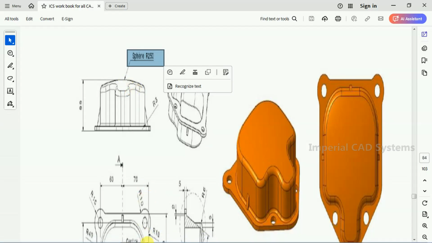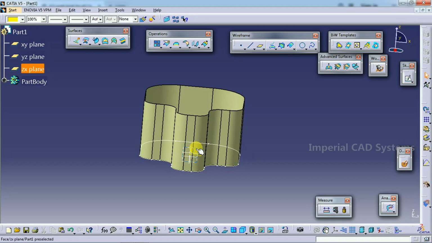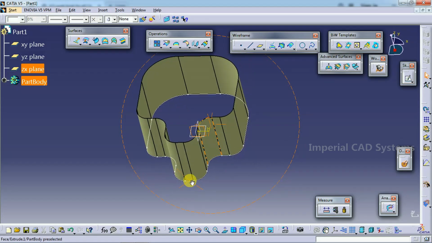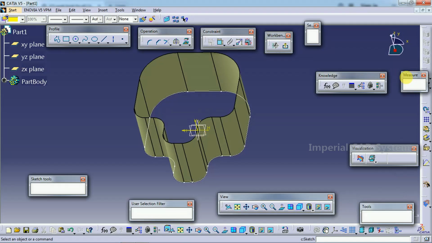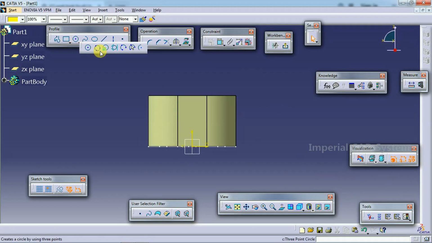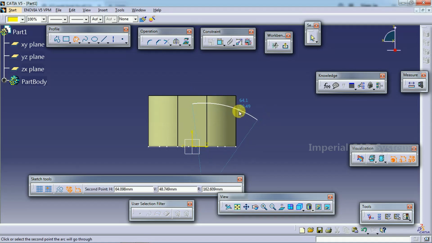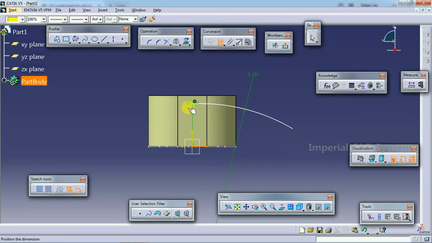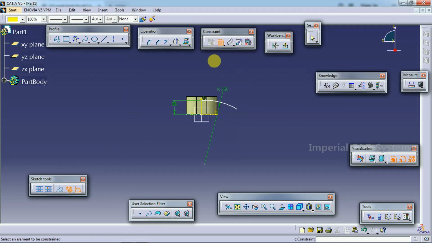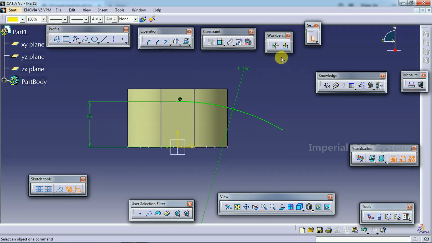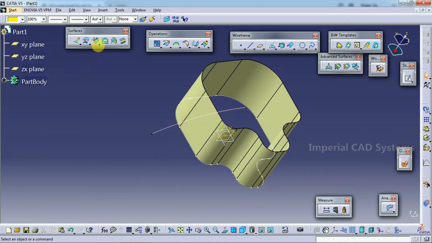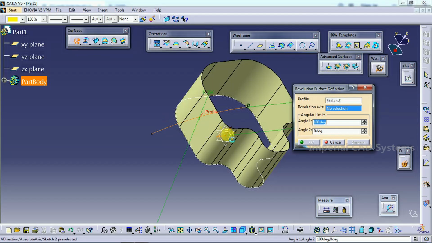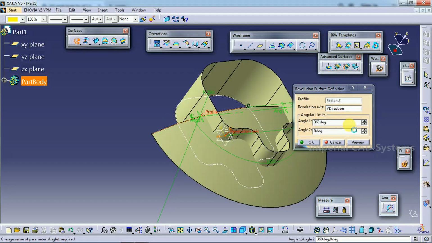So to create this roundness on the top, I select this plane and go to sketch. R250. This is 55. Make the center coinciding this point. Right click coincidence. Exit. Revolve this by going to revolve option. Select profile and axis, 360 degrees. Like this it is.